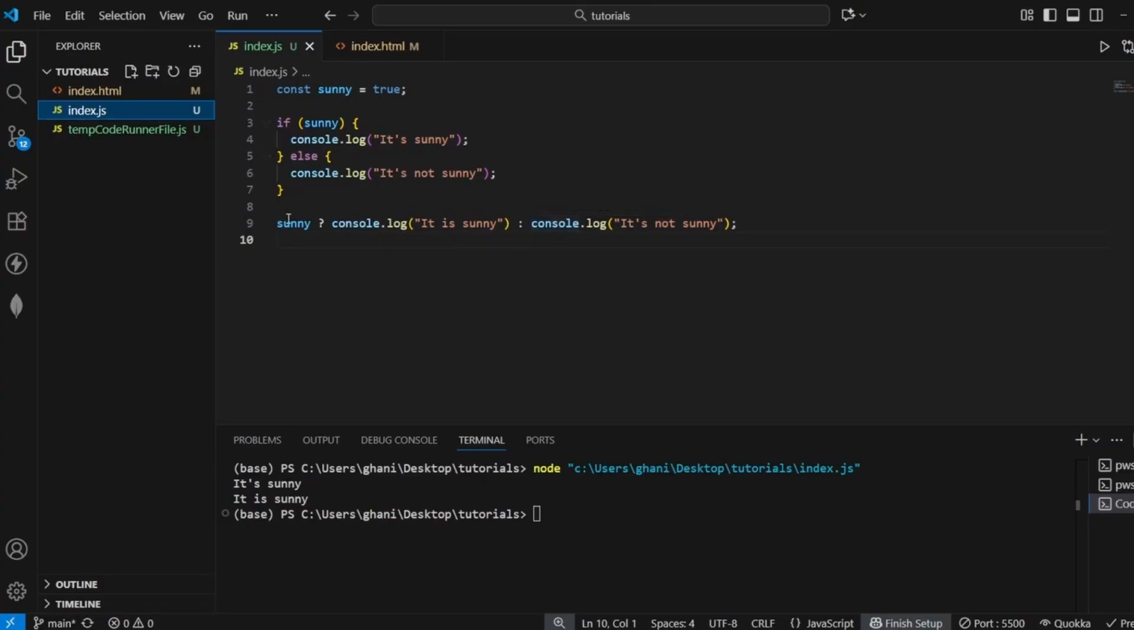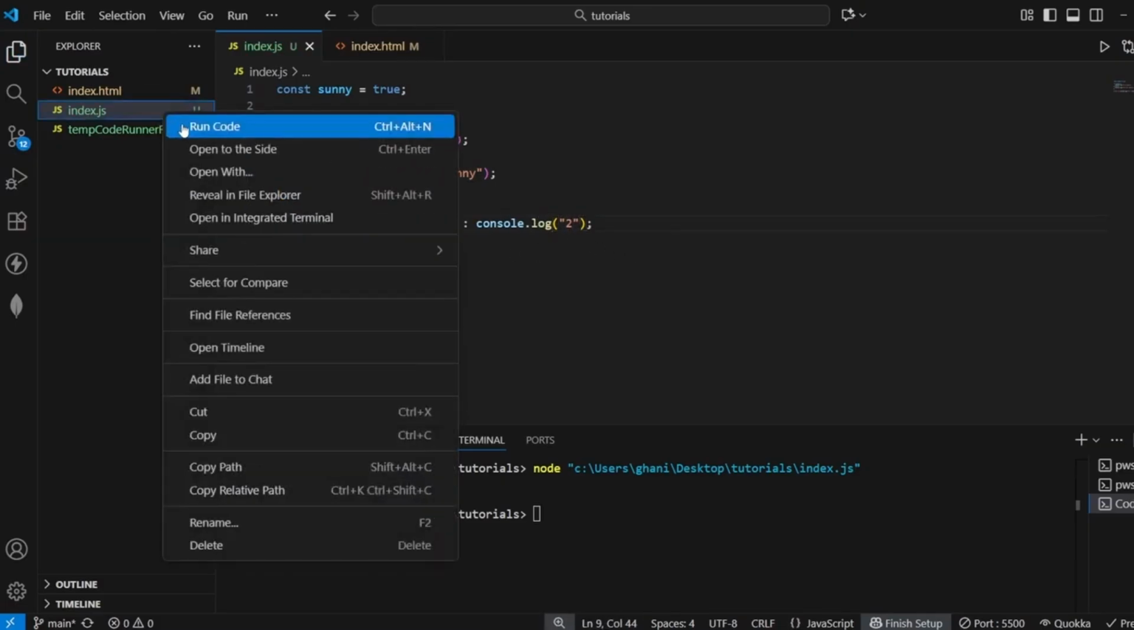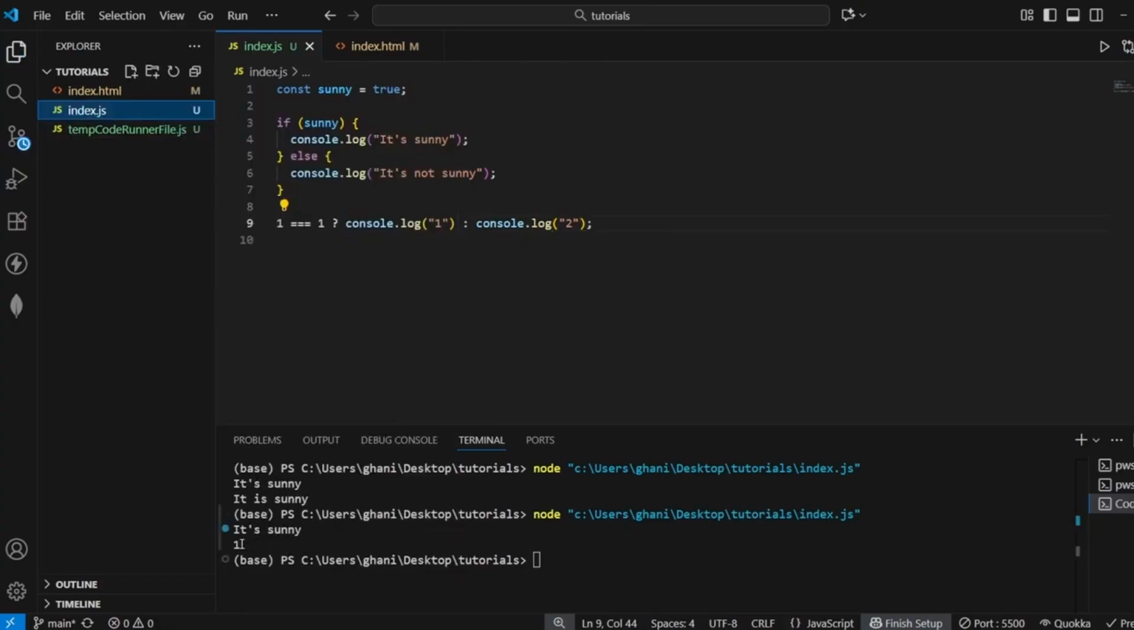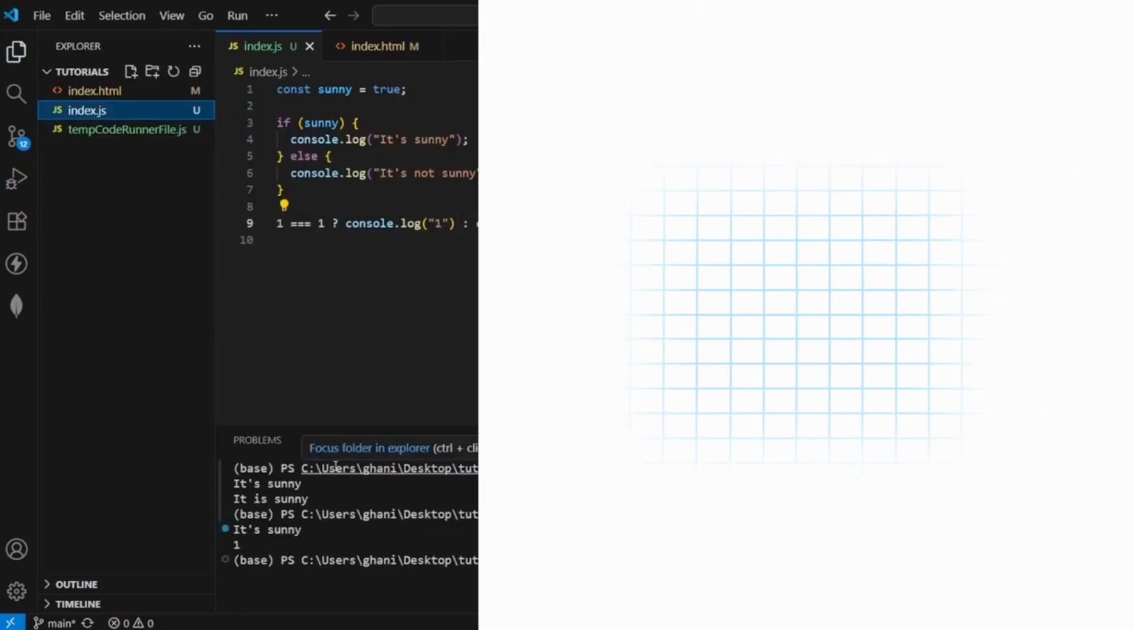So you could also just say 1 equals 1, for example, console.log. Maybe we want to log 1 if 1 is equal to 1, and maybe log 2 if 1 is not equal to 1. So let's run the code, and as you can see, we're getting 1 because obviously 1 is equal to 1.